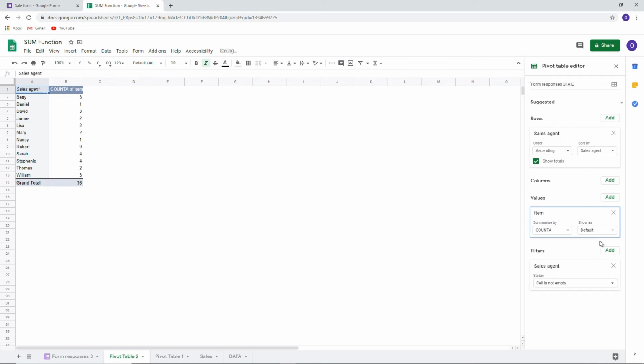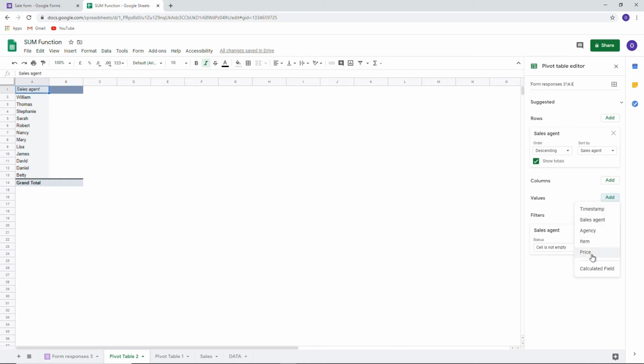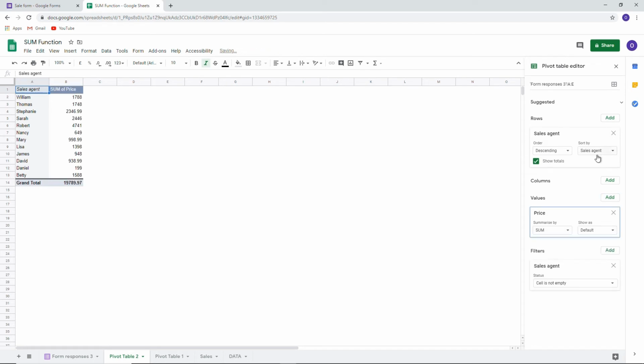But it isn't sorted in descending order, so let's fix that. Under Sales Agent, sort by count A of item and put the order by descending. Now we can see that the clear winner of items sold is Robert, with Stephanie coming in second. Perhaps we wanted to determine which agent brought in the most revenue instead. Under Values, we would remove Item and add Price. Under Sales Agent, sort by sum of price in descending order. The results are very similar, and although Robert is still on top, second place is now Sarah and not Stephanie.